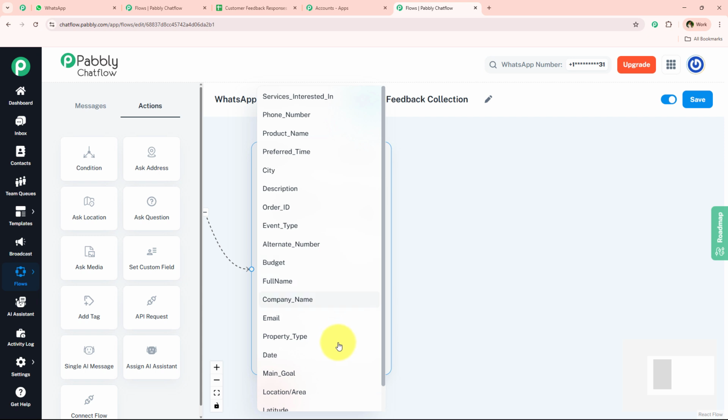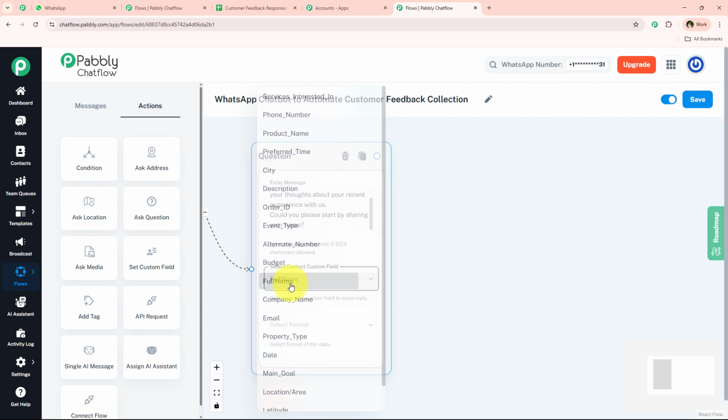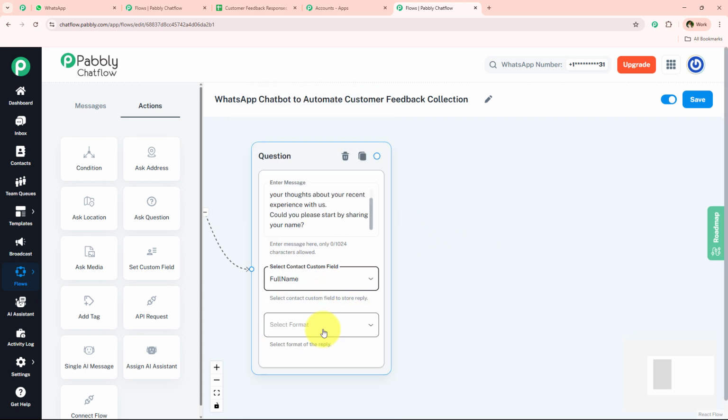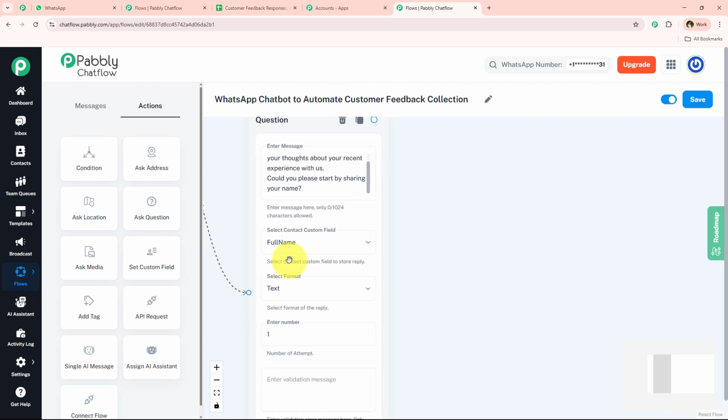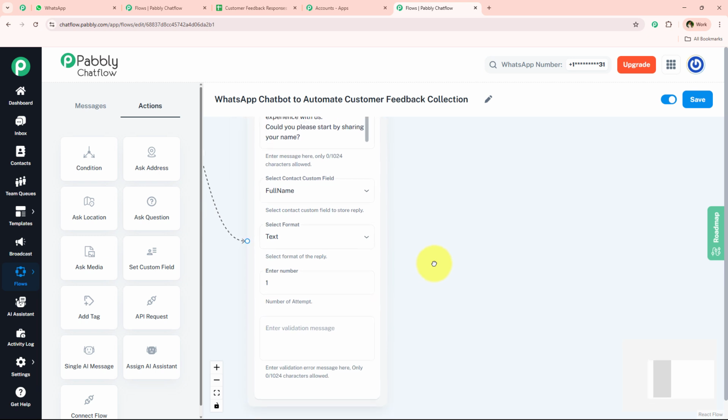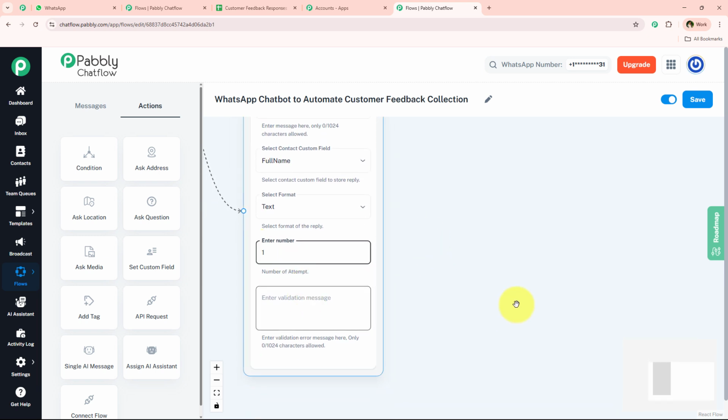I've already created multiple contact custom fields. I'm just going to select one from this only, which is full name. And now it is asking me to select the format. The full name is always in text format, so I'm just going to keep it as text. Now it is asking me for the number of attempts, so I'm just going to keep it as 1.